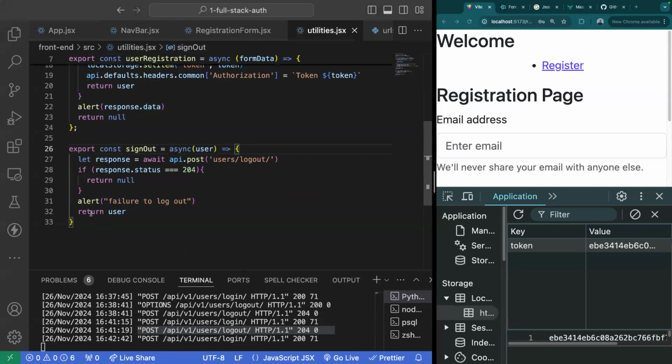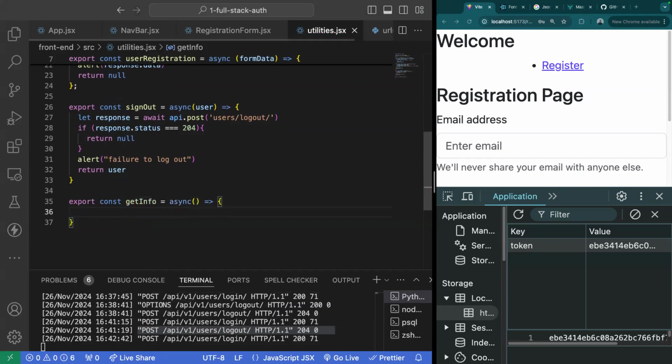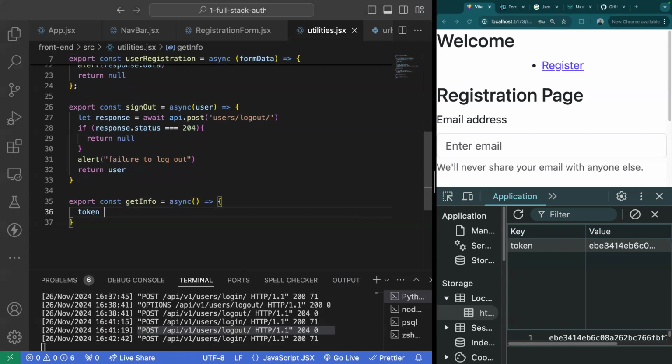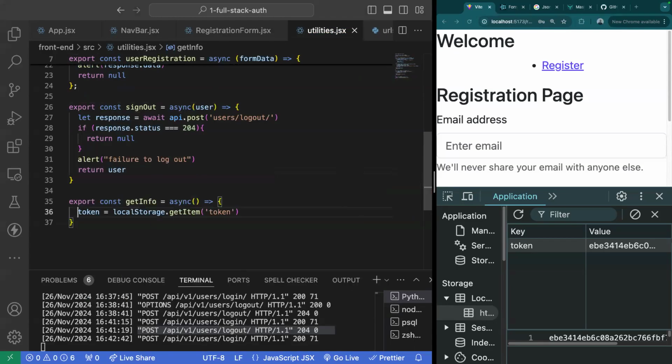I'm going to go to utilities. I'm going to say export const info or get info, which is going to be an asynchronous function. Here, I'm going to go ahead and grab a token. So I'm going to say token is equal to localStorage.getItem, and it's going to grab token.